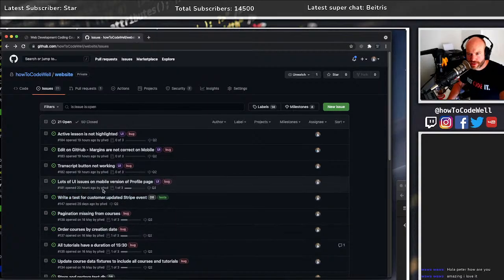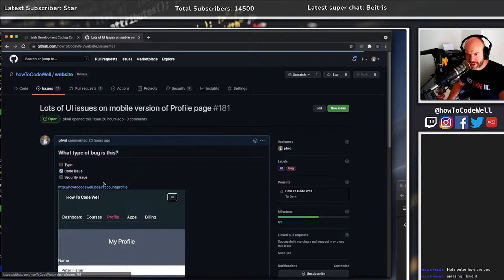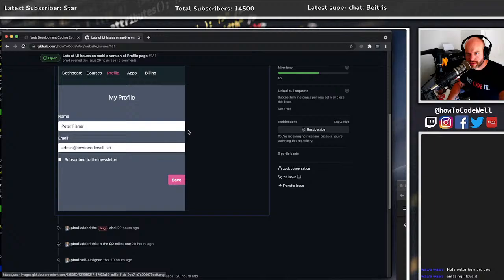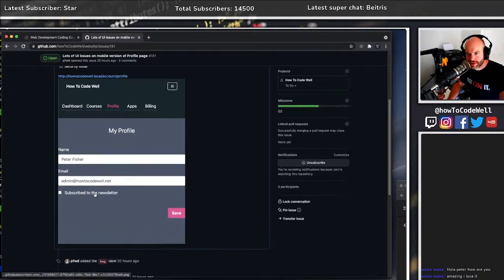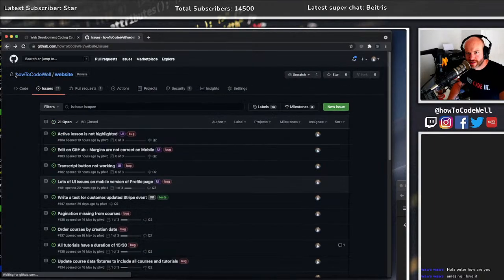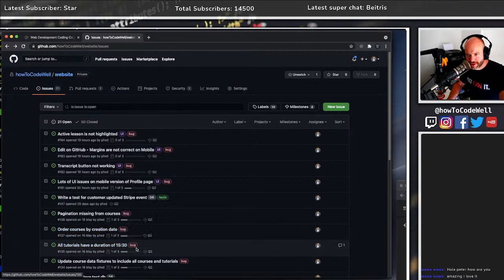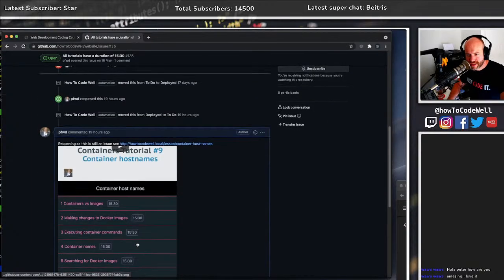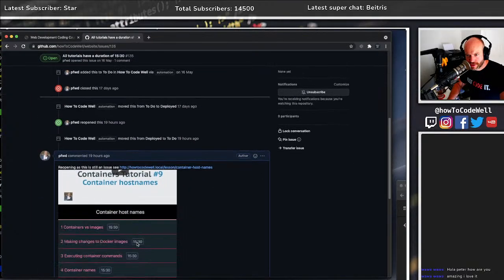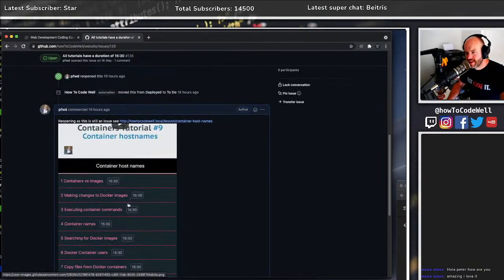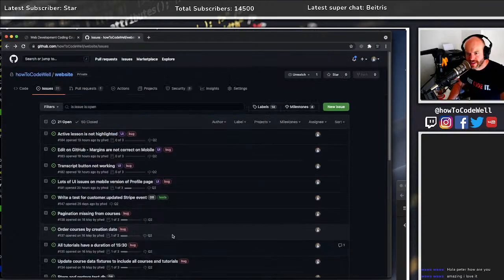And lots of UI issues on the mobile version of the profile page. You can see that it's all right up to the edge. That's not good. There's a ton of things I was finding out last night. Then we've got pagination is missing, order courses by creation date, and all tutorials have a duration of 1530. I thought I fixed that, but obviously not, so I reopened that issue. You can see they're all 1530. I've got a feeling that's some PHP issue with date intervals.